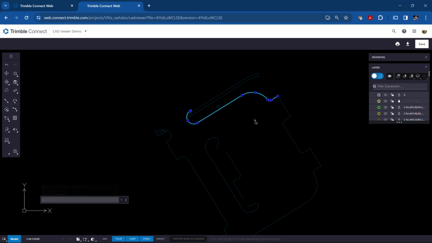So now when I pick this line, you can see that it's one continuous line segment. Again, I'm just using this for instructional purposes to show you how you might draw this in. You can be more precise. There are ways to draw construction lines and different things, but I just really want you to focus on understanding how to draw this polyline inside of the CAD viewer inside of Connect.